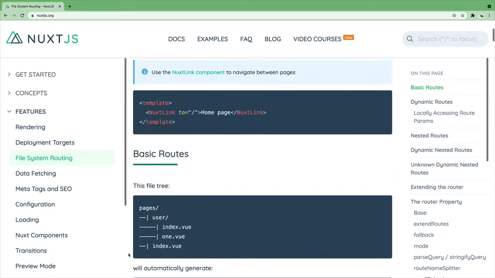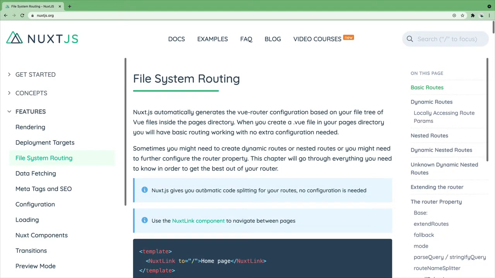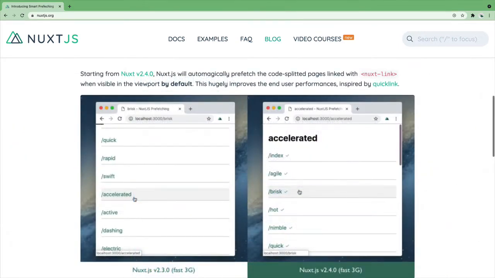Automatic code splitting. Nuxt automatically splits your application into JavaScript bundles using Webpack so that only the JavaScript needed for that page will be loaded, which improves performance.